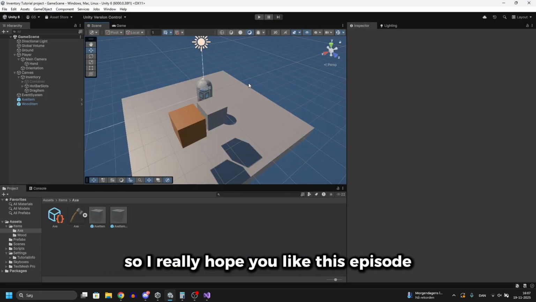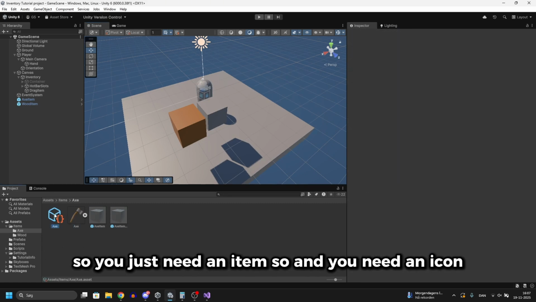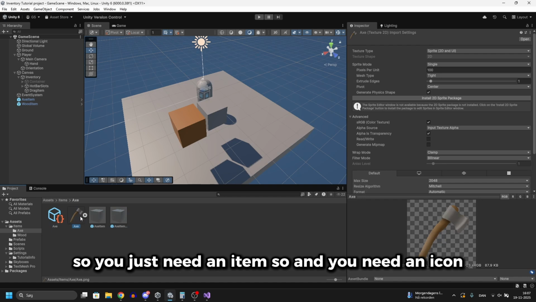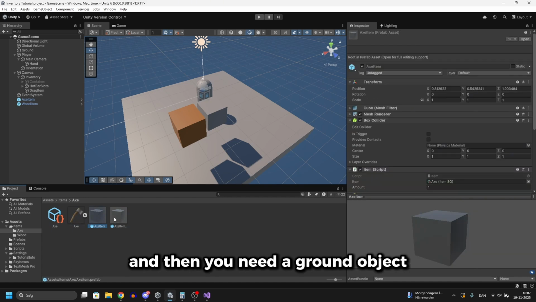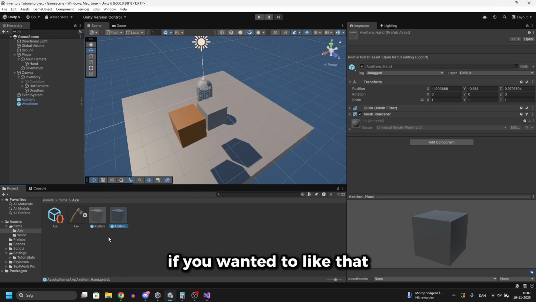So I really hope you liked this episode. I hope you understand how you can add items easily. So you just need an item SO, and you need an icon, and then you need a ground object and also a hand object. So you can just keep on adding more items if you wanted to, like that.